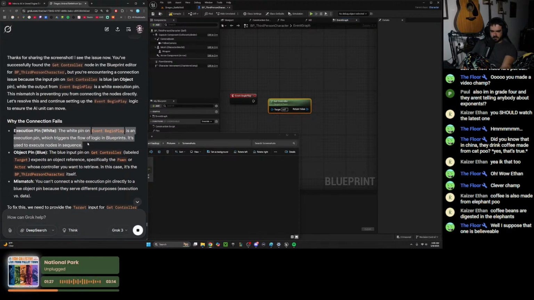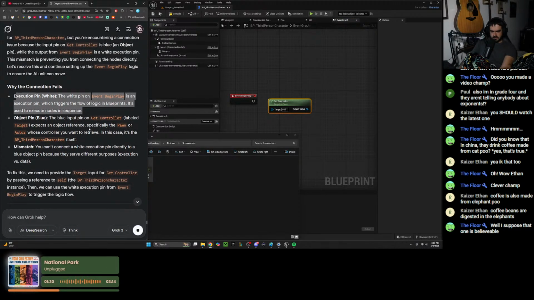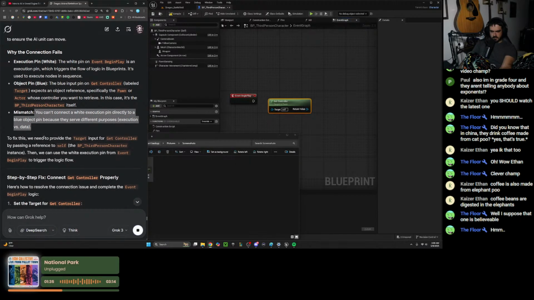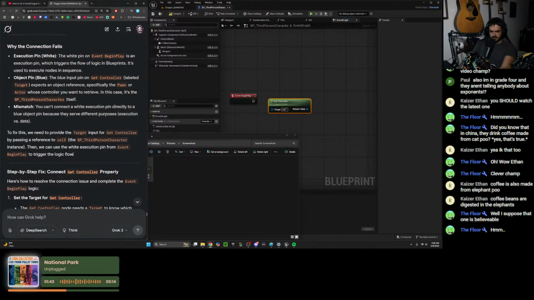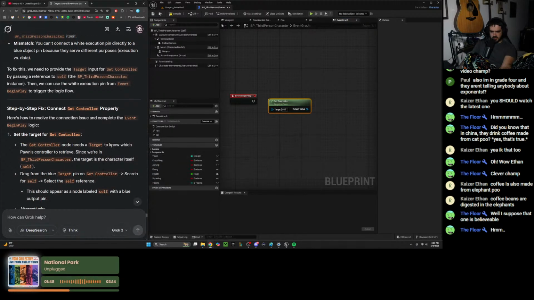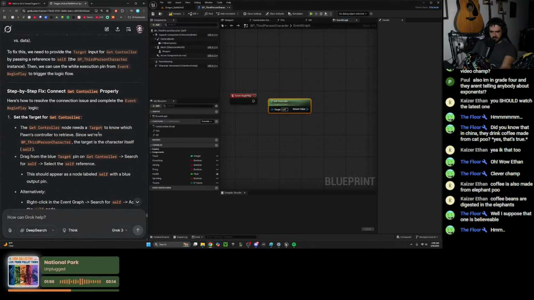Okay. You need to provide the target for the get controller to reference itself. So it needs to have a target. Since we're in BP, the target is itself. Drag from the target, self. Get reference to self. Okay.